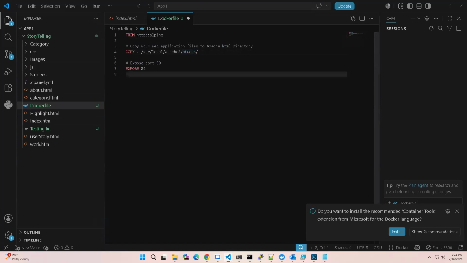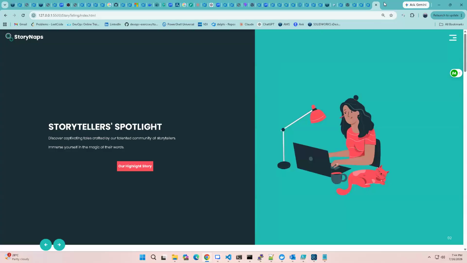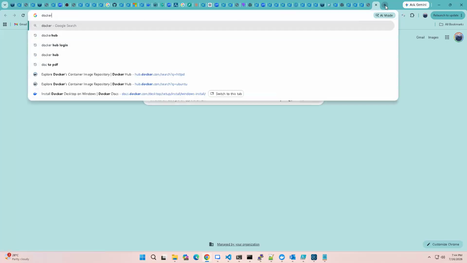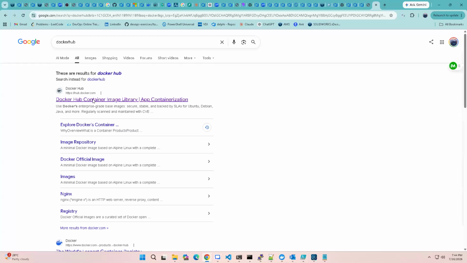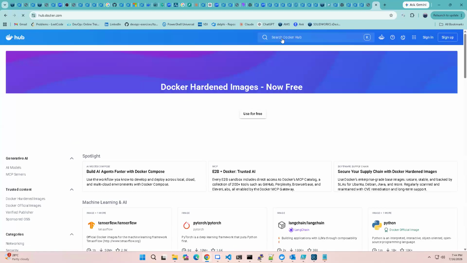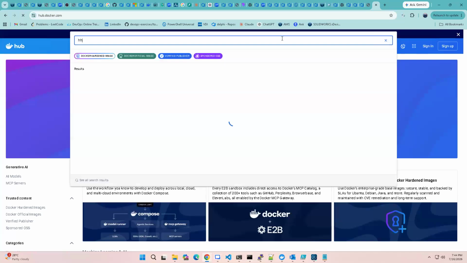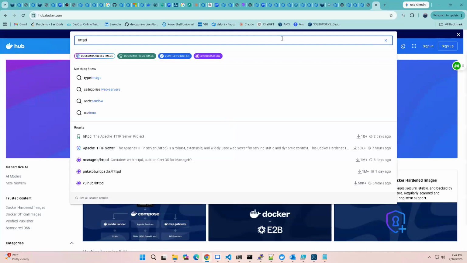And from where will Docker take this Apache server? Any idea? It will take it from Docker Hub. Since you don't have it locally, it will first pull the Apache server from Docker Hub. Let me show you that too. I'll search for httpd and press enter.